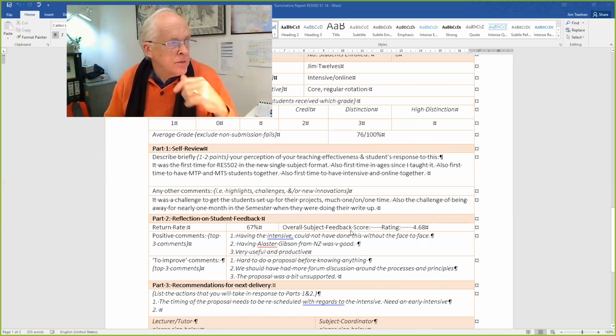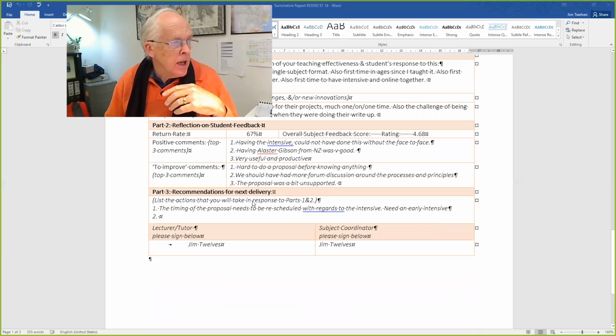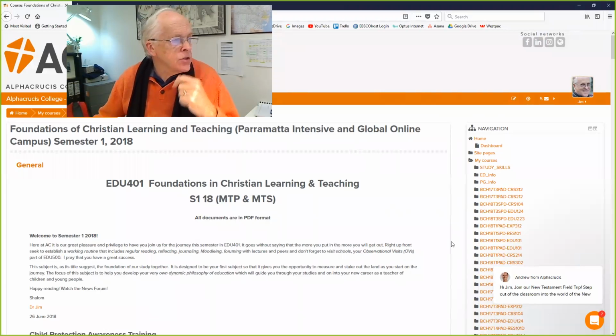Then in the next box, you do a review yourself, 2 or 3 lines of how you felt the semester went, and any other comments. And then the next box, reflection on student feedback. Now, at this point, I'm now going to flip to the Moodle page and show you how you get hold of that data.